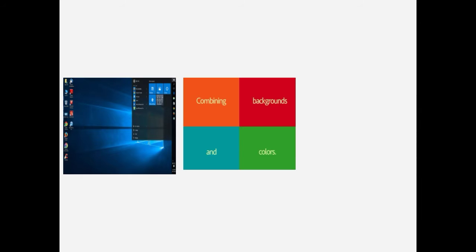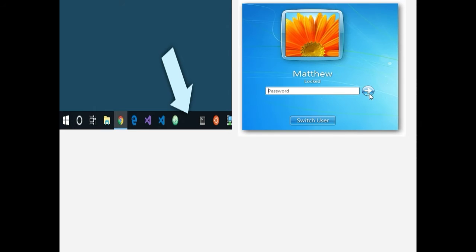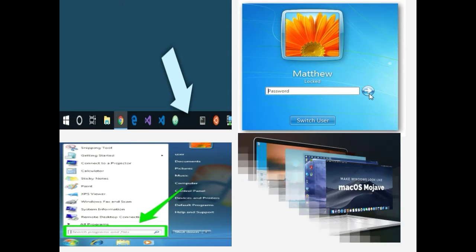In the last session, you all learned about customizing windows, background, colors, and fonts. In this session, we will be studying about taskbar, lock screen, start menu, and themes.